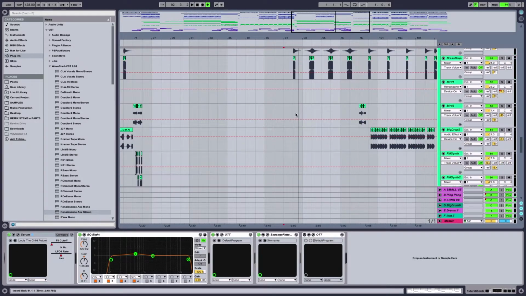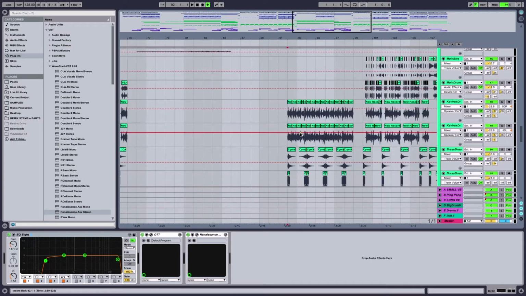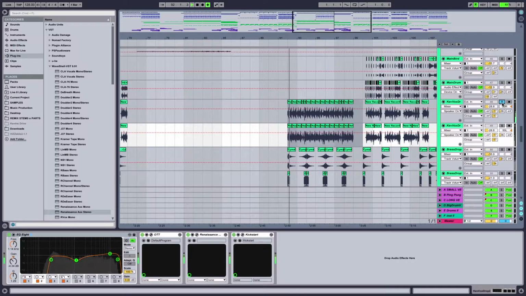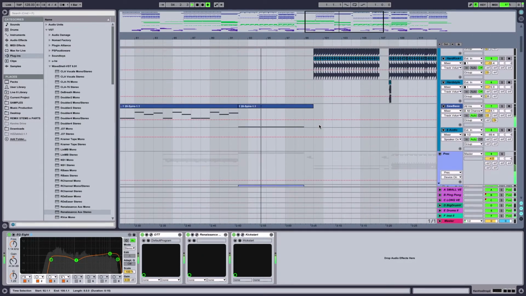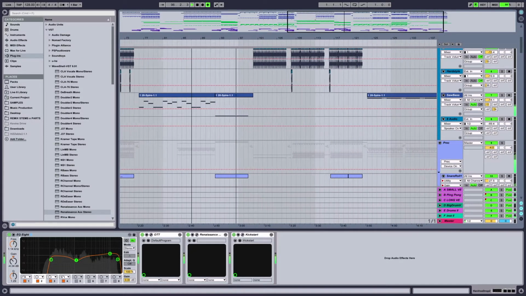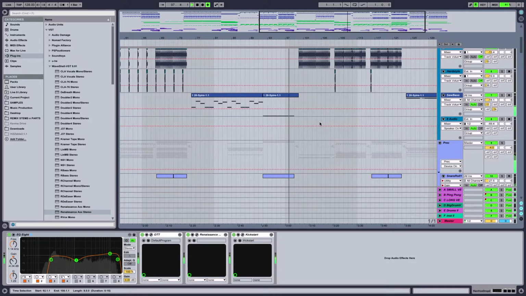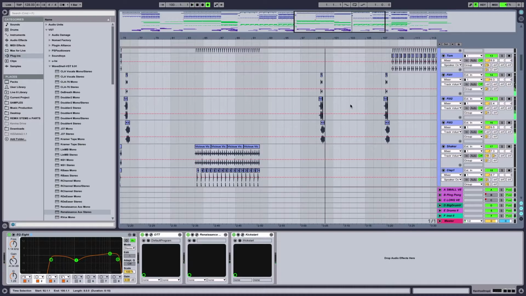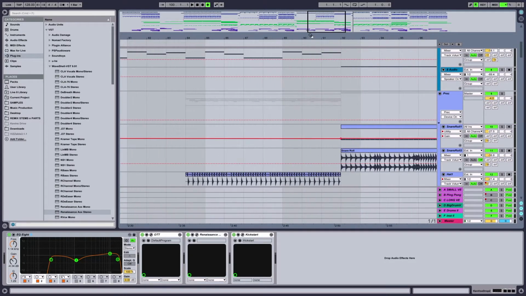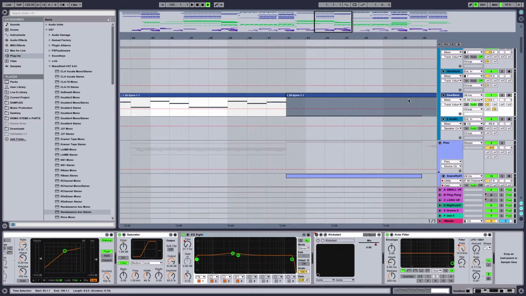Same thing here, we got this build introducing the little clickety-clackety vocal things. I also have this saw bass that I had rising in pitch.